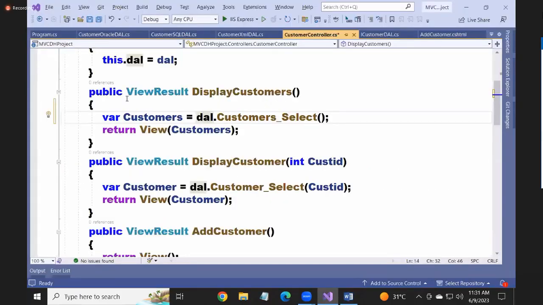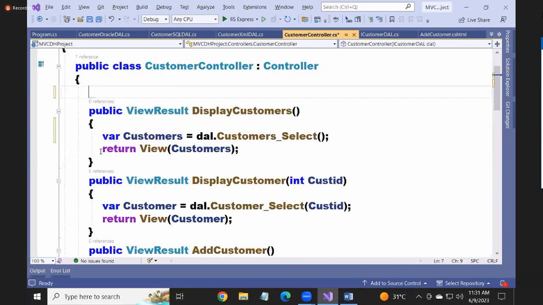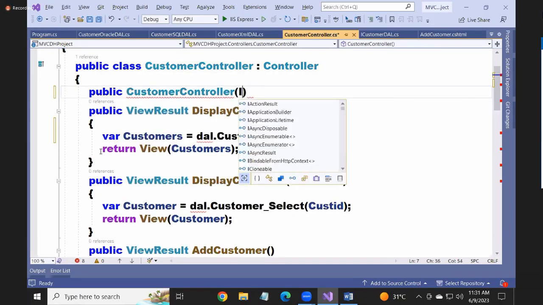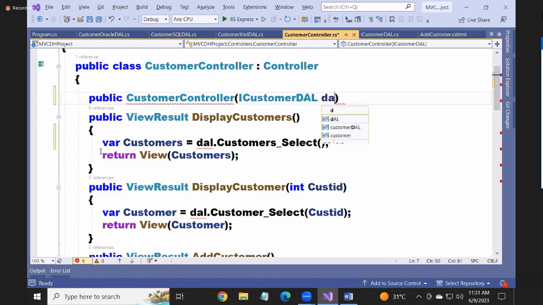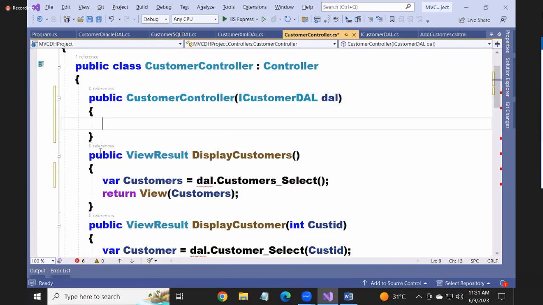Actually, guys, when you're writing this, just watch. Public CustomerController. What did we use? ICustomerDAL dal. Now, basically, see, it is just a variable. We need to declare a field and initialize it now.